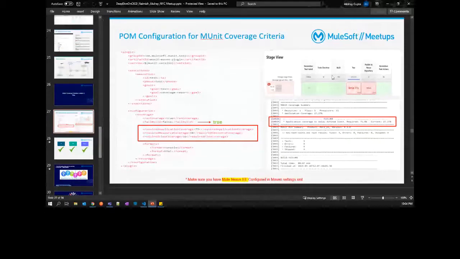So if we see here in the right hand side screenshot, we can see that our test has failed. It took 8 minutes 11 seconds to run, but the test has failed. And if we see the logs why it has failed, it is complaining that the application coverage is below the defined limit. We required a 75% application coverage, but the current is 27.27%. So due to the criteria not being fulfilled, this application build has failed.